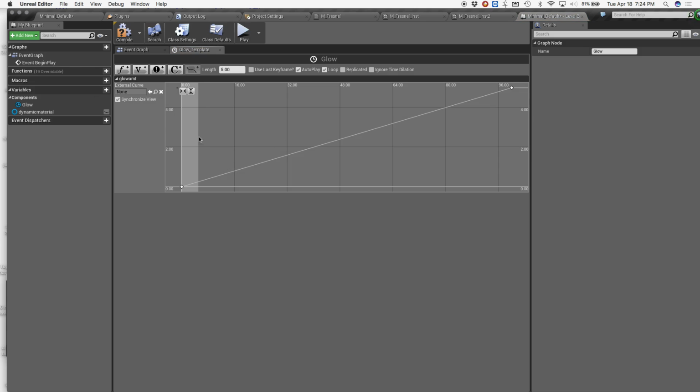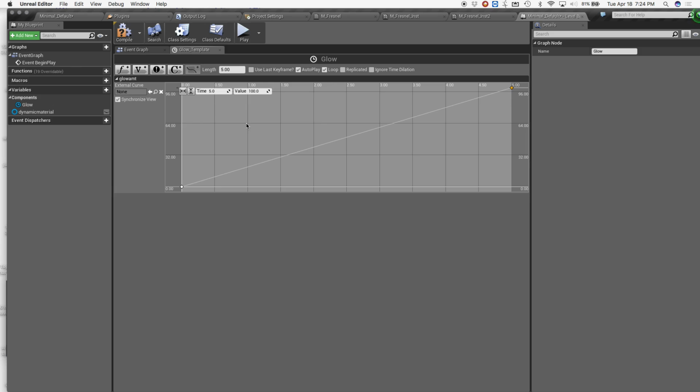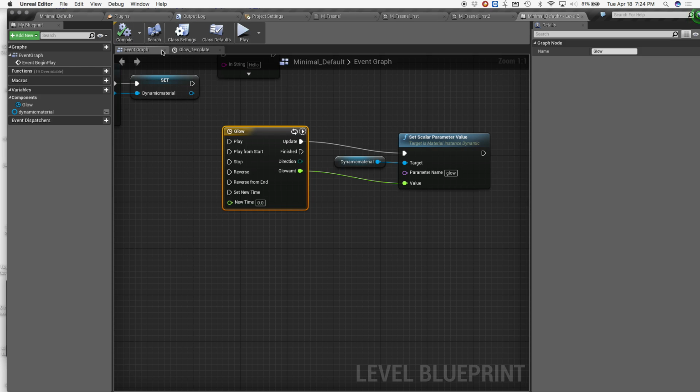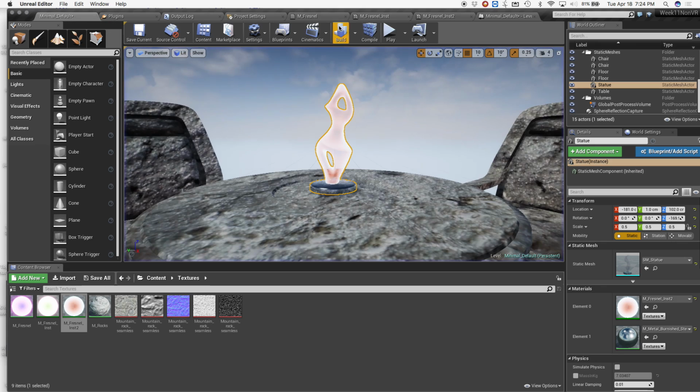So the length is 5 seconds. Let's make this happen. I think I have them flipped. The time's supposed to be 5 seconds, not 100 seconds, and the value is supposed to be 100. There we go. That makes a little more sense. We all need sanity checks. All right, let's see if this is working.